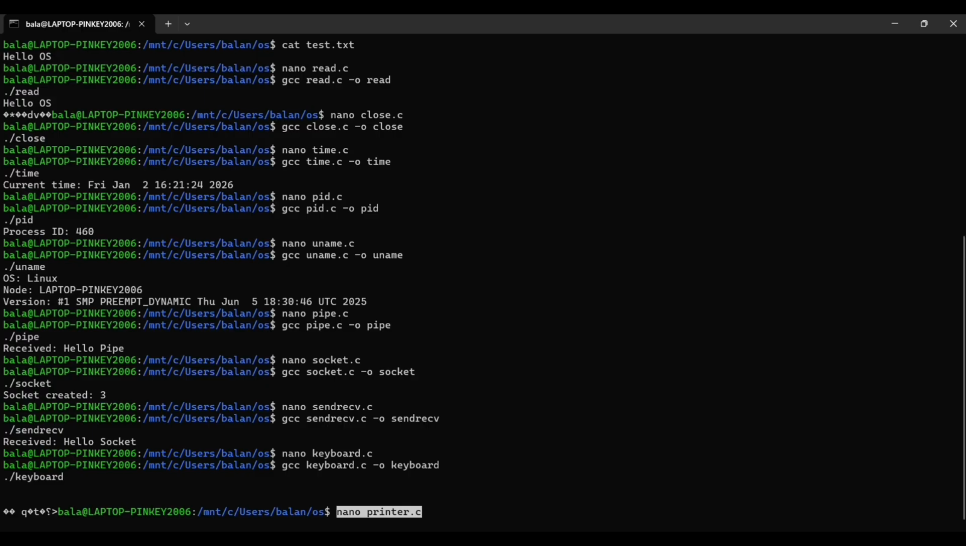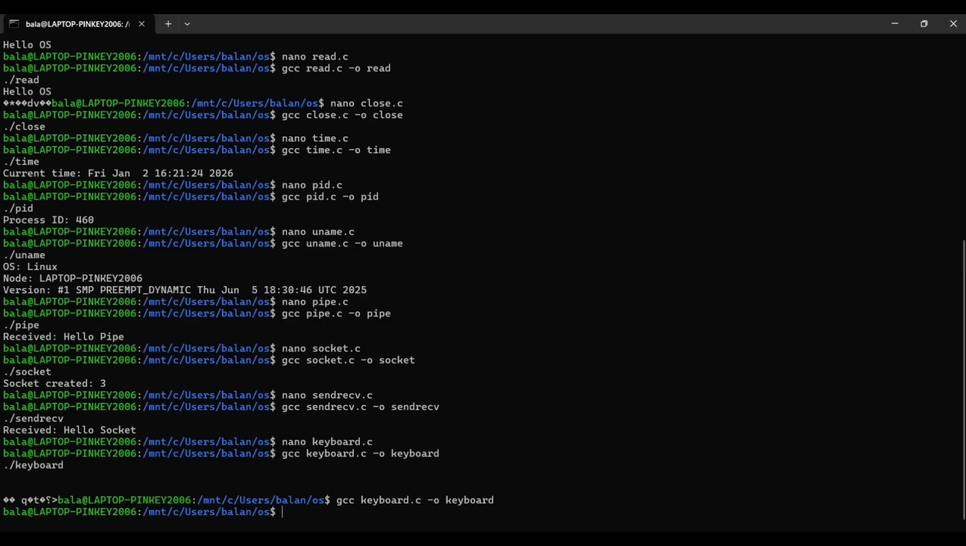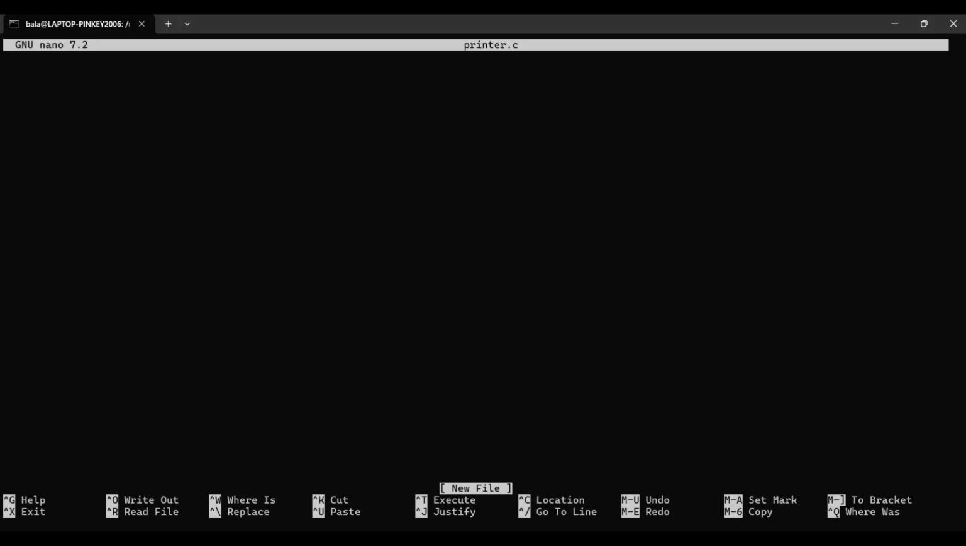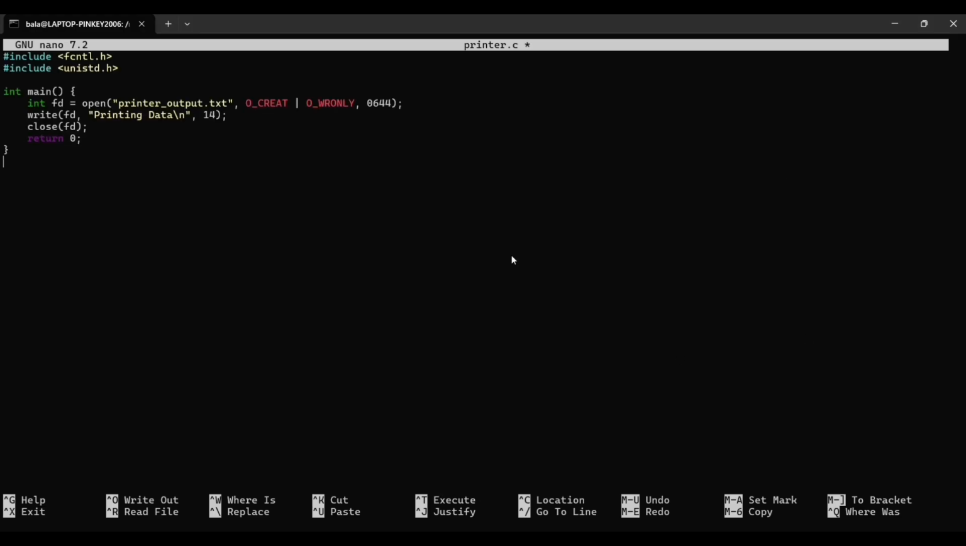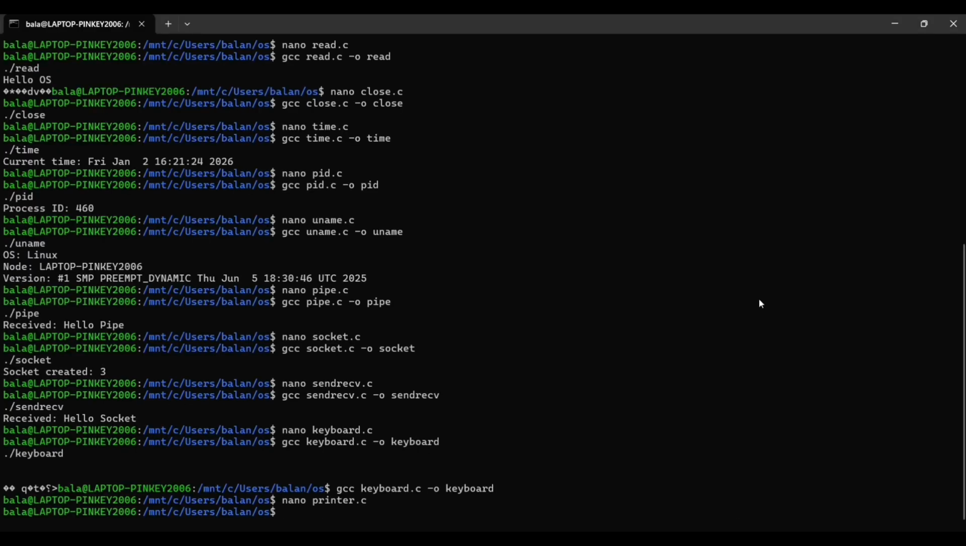Next, we create a program to demonstrate file output using write and close system calls. This program demonstrates file handling using system calls. The open call creates a file, the write call writes data into it, and the close call releases the file resource. We compile the printer program using the GCC. After execution, the output is written into a file instead of the screen. Using the cat command, we verify the contents written into the file. The output confirms that the write system call successfully stored data into the file.